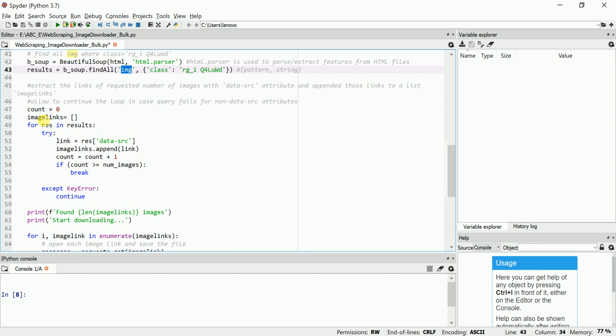Then what I am doing is creating a variable initialized with the count 0, and I am creating a new list variable, image links, with an empty list. Whatever URLs we get from data hyphen source, we will append those URLs in this list.